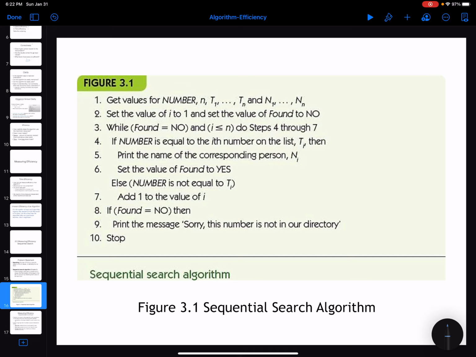In that algorithm, we had a set of phone numbers with names associated with them, and a target value, which was a specific phone number. We wanted to check whether this phone number exists in the list of phone numbers or not, and if it is there, return the name associated with that phone number. So that is a review of this sequential search.